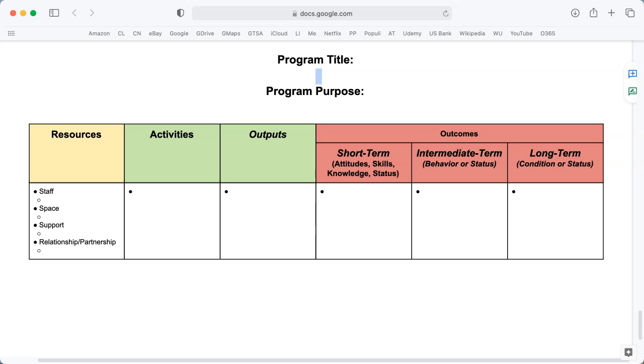So here's what I want you to do. I want you to start off here with the program title. Put your program and title right in there. And then your program purpose statement, you're going to pull this over right from your theory of change.